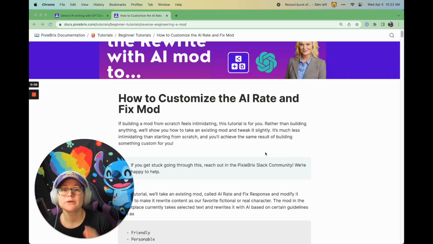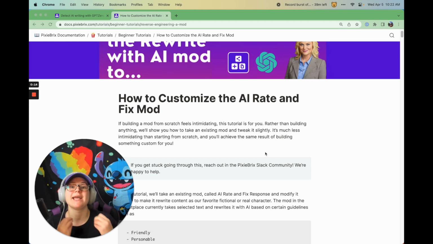Hey all, I'm going to show you today how you, yes you, whether you're a developer or not a developer, never touched a line of code, can build tools with AI. We're going to show you how to change a mod that I've made with PixieBrix and customize it to build whatever you like with it.